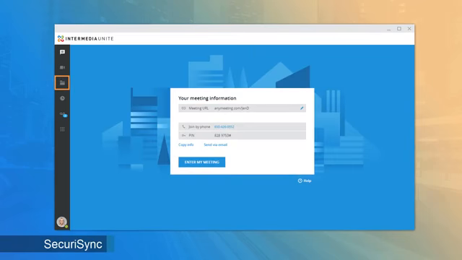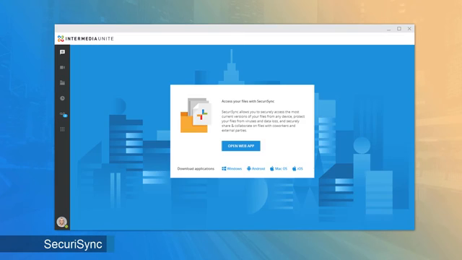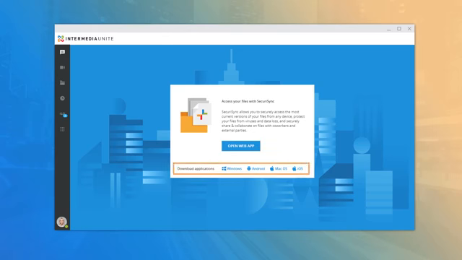The SecuriSync tab allows users with SecuriSync file storage enabled to quickly access their files on their web storage application, and provides links to download the SecuriSync desktop application on multiple platforms.